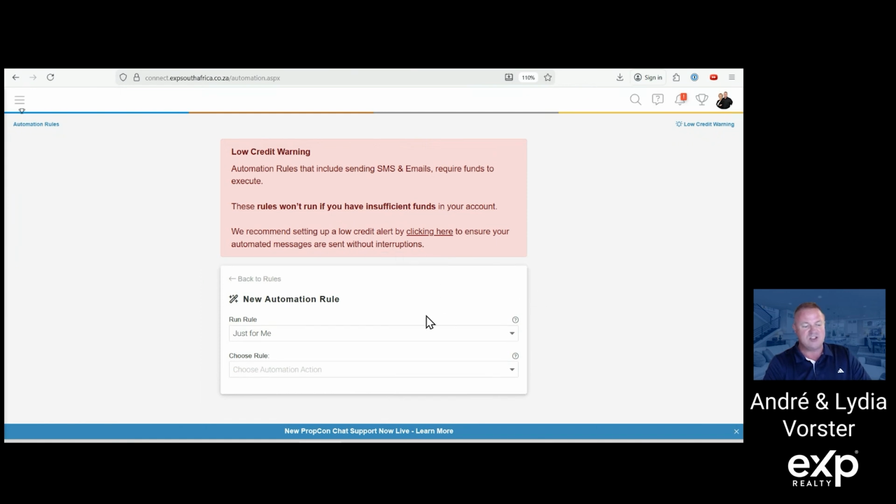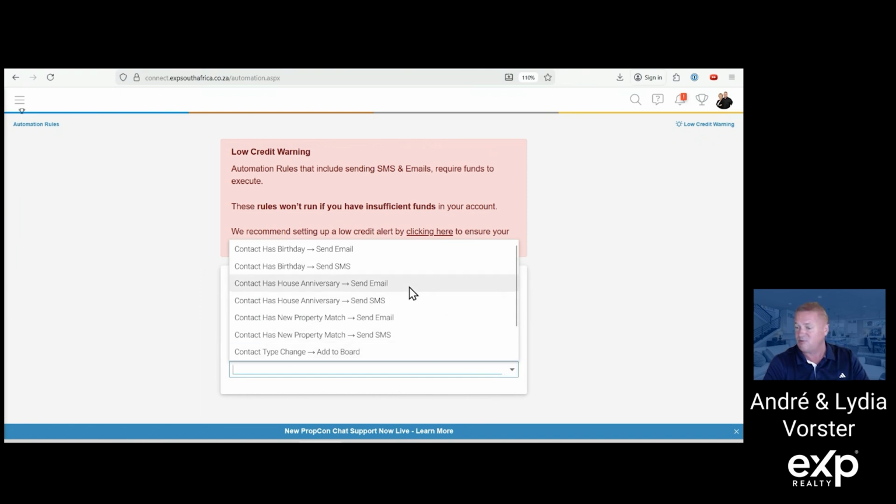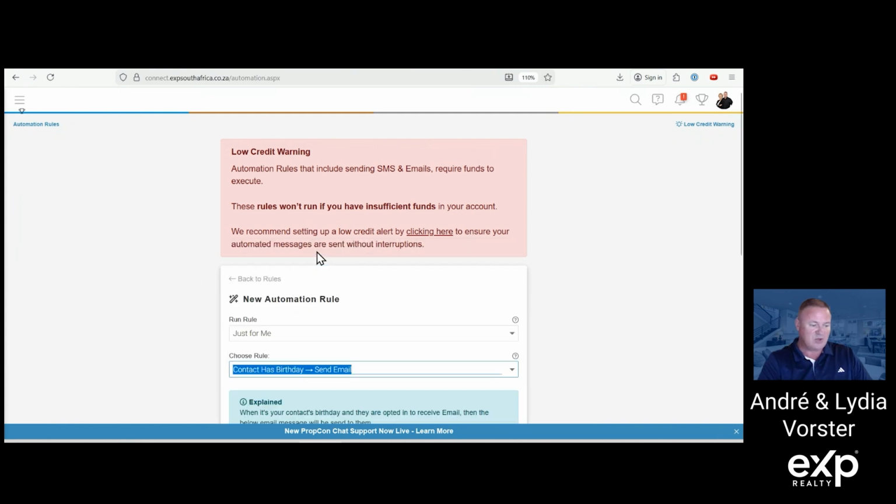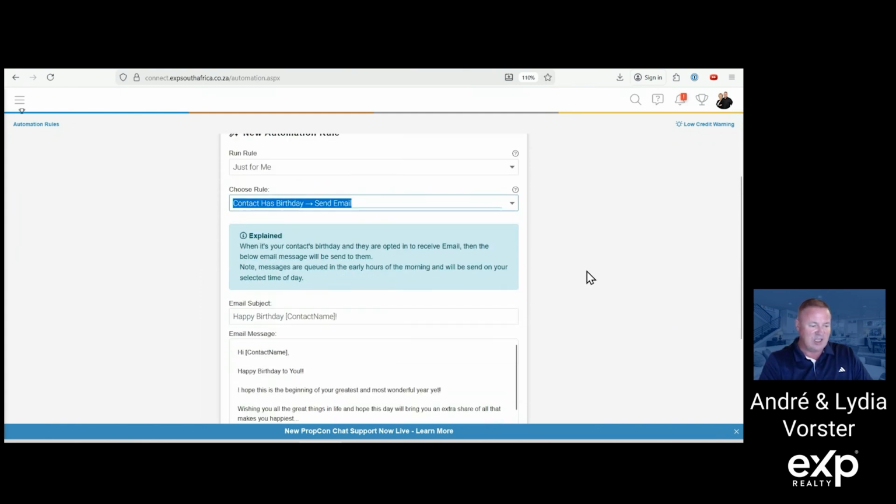So here you can create a new rule, right? So for this new rule, you can click on the drop down button which says choose a new rule. Then it has a few options. So let's say I choose, when a contact has a birthday, I want to send them an email. So click on that one. Now you can create it. So whenever any of your contacts on your database has a birthday, the system will pick that up and it's going to automatically send them the email that you want to send them.